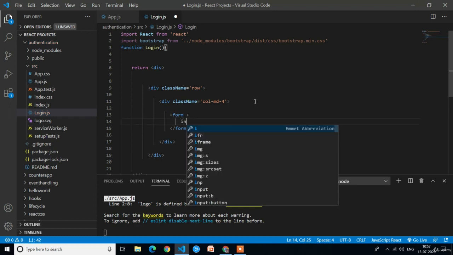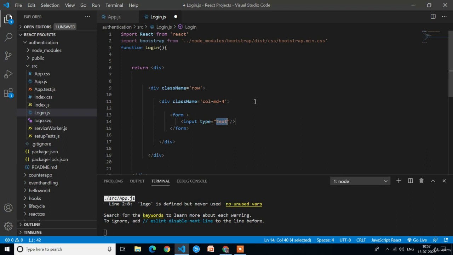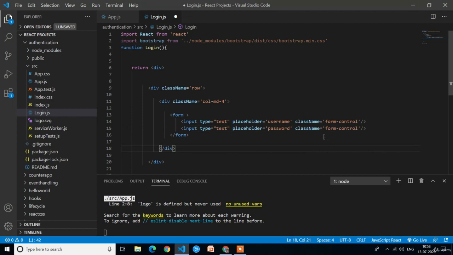So I will create 2 input fields. Input type is equal to text, placeholder is equal to username for the first input field, and we will write the class name as form-control because we are using the Bootstrap input classes. Form-control. In the same way I will copy this text and replace it for the password also. Placeholder password, and the class name is also form-control.